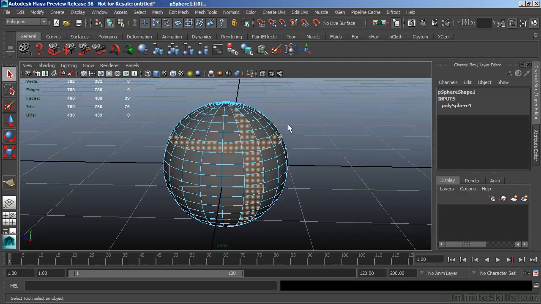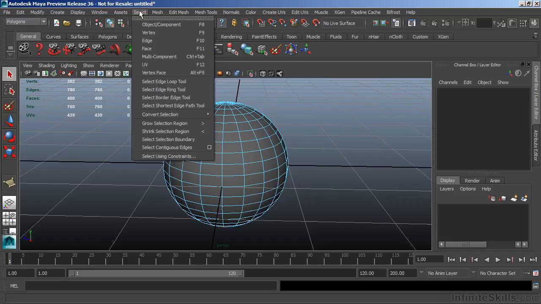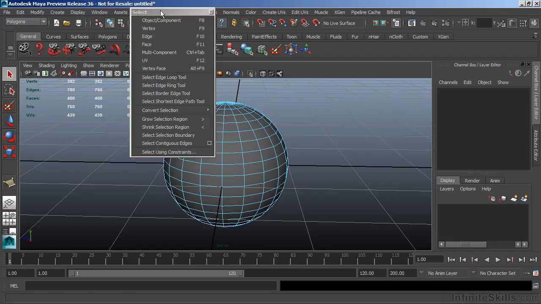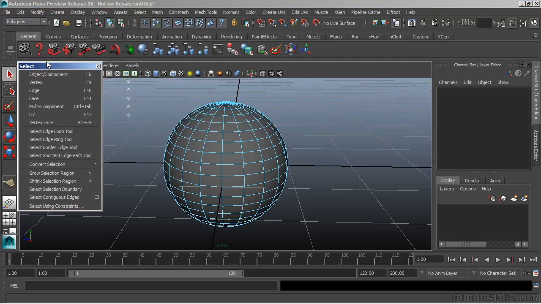Now we also have a special menu under Select, and we are in the Polygons menu set. I'll open this and let's dock this, and we'll slide that over. Here we have all of the components with a hotkey for selecting those components. This is the same as using our marking menu. However, these hotkeys will enter Maya into a global component mode.